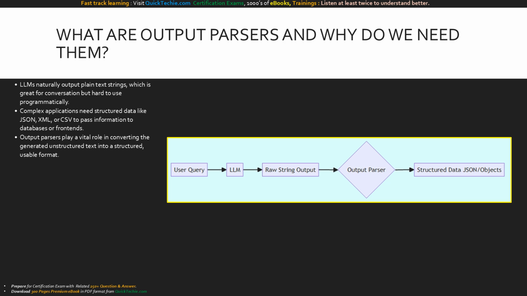Output parsers are the bridge between the conversational AI and your deterministic code. They take that raw text output and convert it into a structured, predictable format. This ensures your software doesn't break when an LLM decides to add "here is your answer" before delivering the actual data. Let's look at this simple flow.